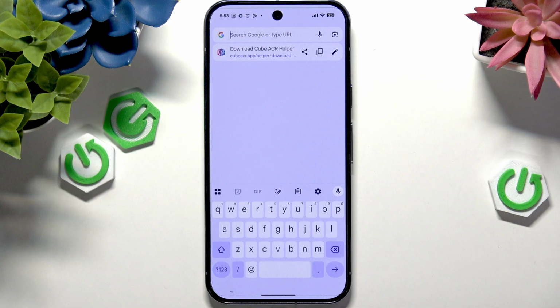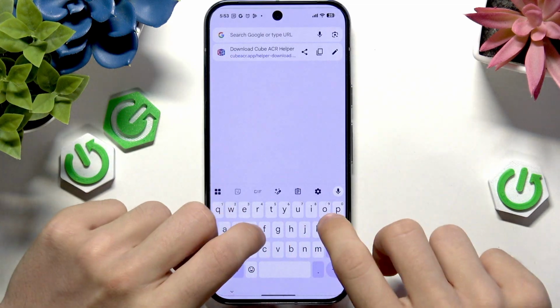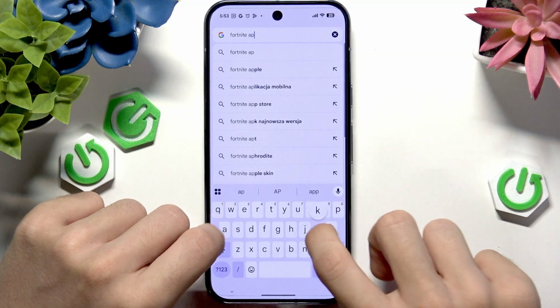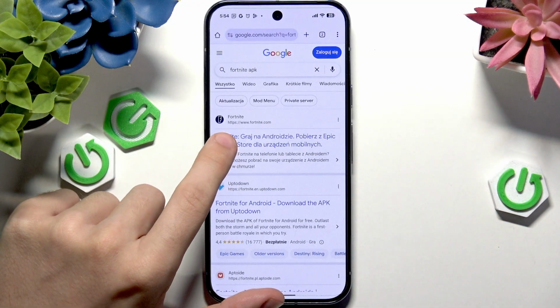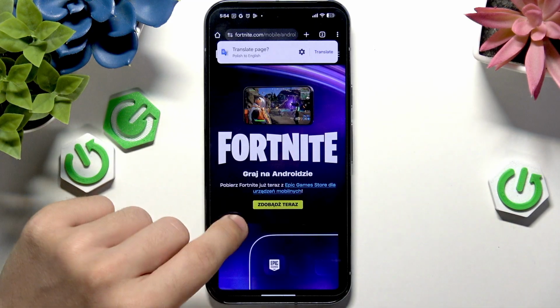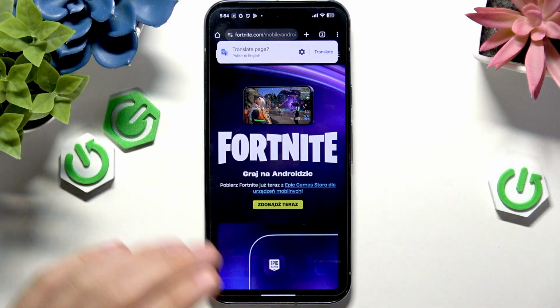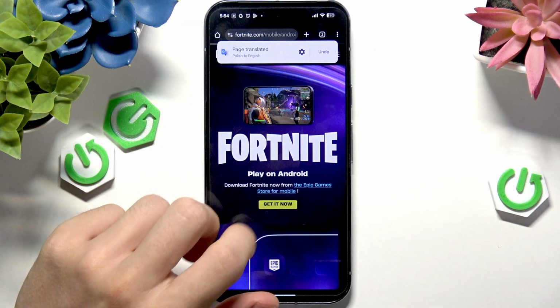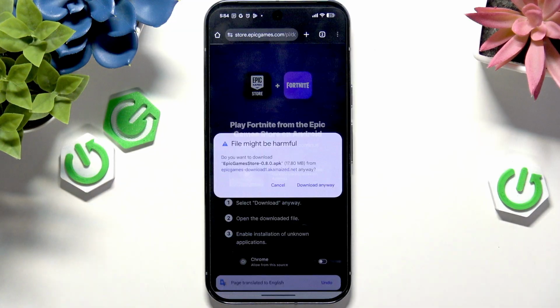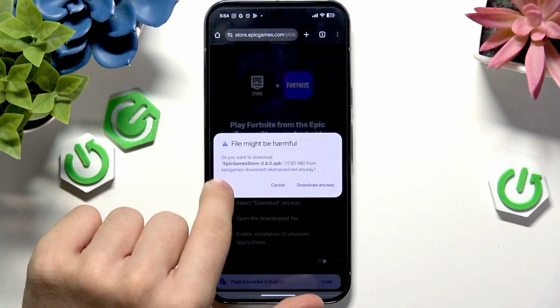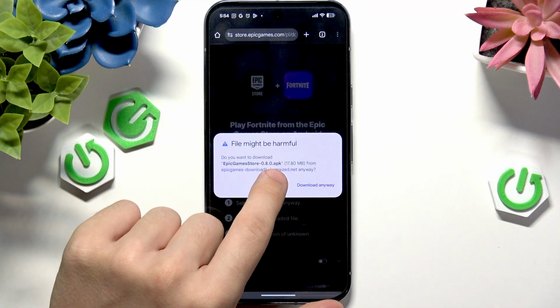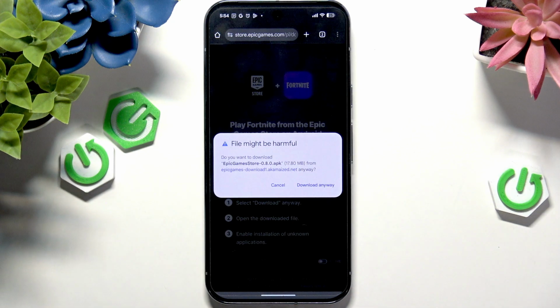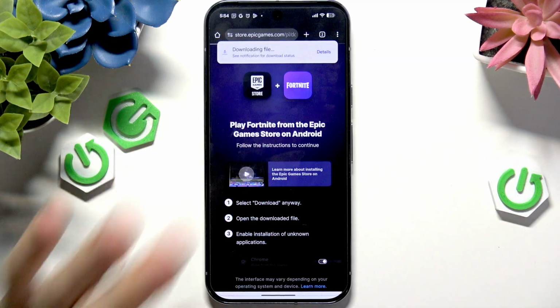So I'm thinking right now, what can I get? I think I can get Fortnite APK. Okay, I will be able to download the Epic Games Store. So to do it, I'll translate the page. I can just go to that. I can download it. Yeah, so now it says there's a file that ends with .apk, which is a file for apps. Let's download anyway.